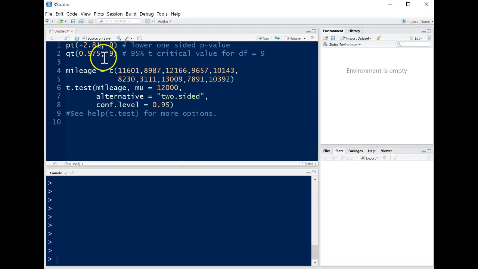This represents the cumulative probability that falls below some value from a t-distribution with a certain degrees of freedom. So in this example, I'm saying that I want to find the area that falls below a t-distribution with 9 degrees of freedom, and I want to find the area that is below negative 2.81. If I run this line, I can see that that is equal to 0.010188 and so on. So if this were a test statistic and this were my degrees of freedom, then this is going to be my p-value for a lower one-sided test.